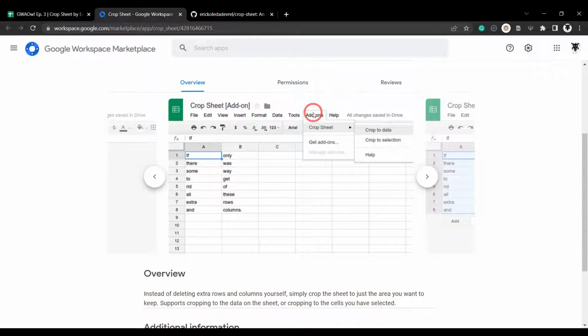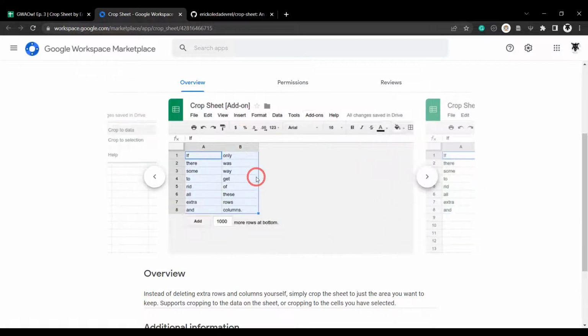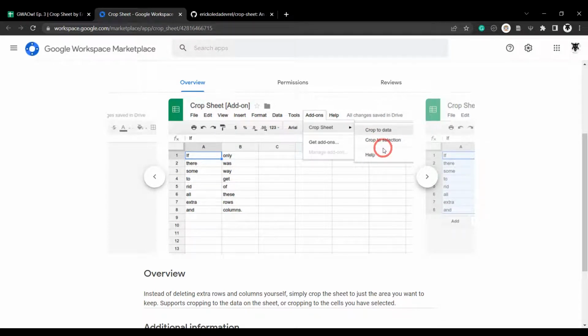So as you can see here, you just select the add-on, go to crop data for the data that you want to select, and it'll select this entire range, so you can see here. Or you can choose a particular selection that you want cropped as well.